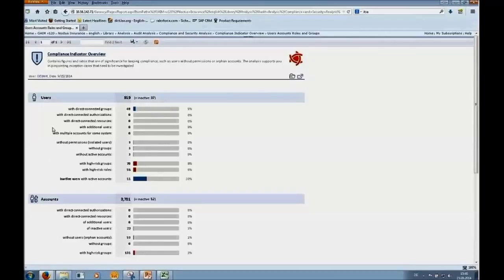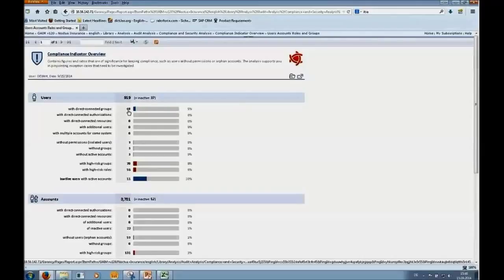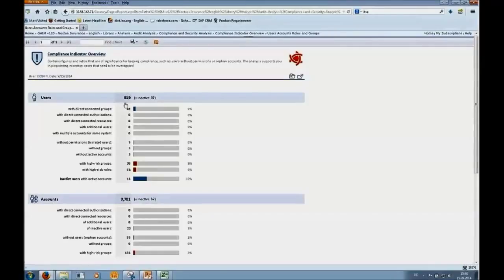well. And in the following you see the lines giving you some precise information for compliance-related statements. So users with direct connected groups are stated here. This is, of course, if you are in a role-based access control, every direct group connection is sort of a vulnerability because you have no direct understanding why a group membership was given to a user. So this could be a starting point for investigation. You can see there are 48 users with direct connected groups from these 919.